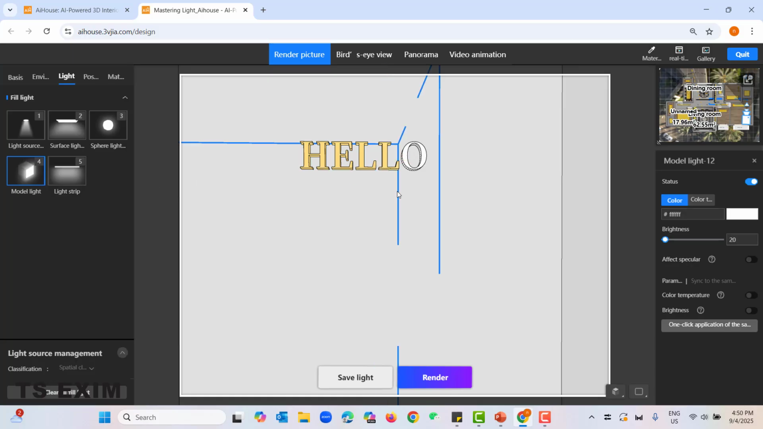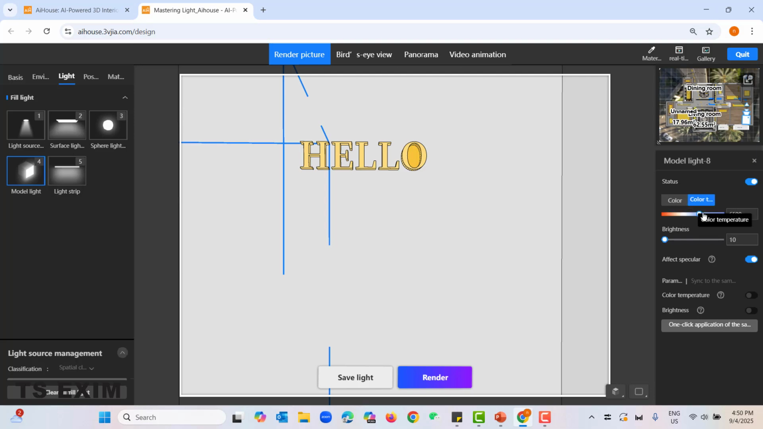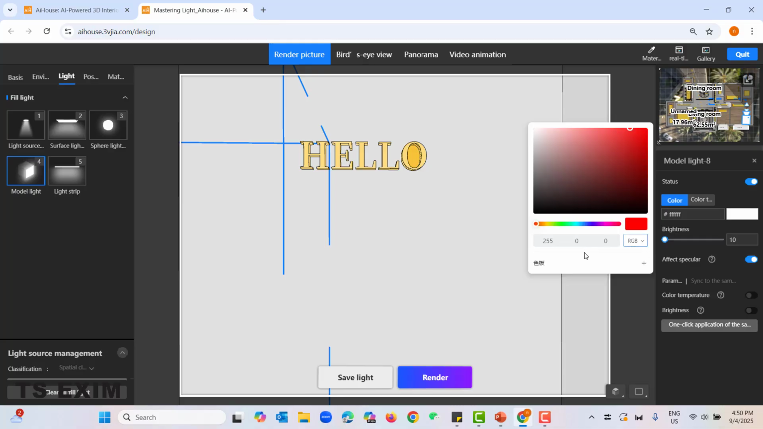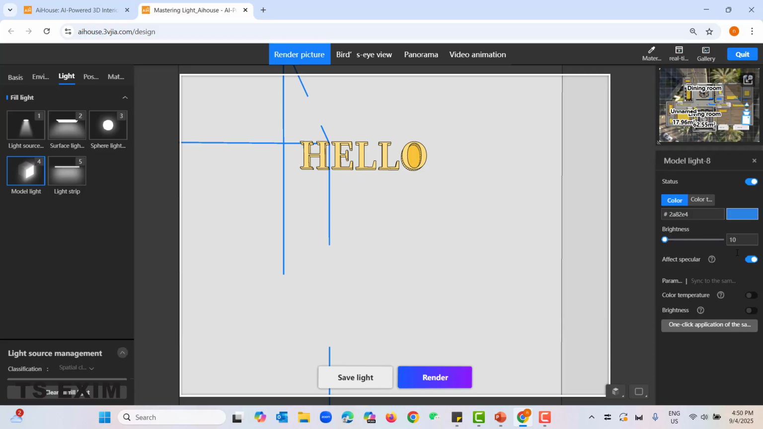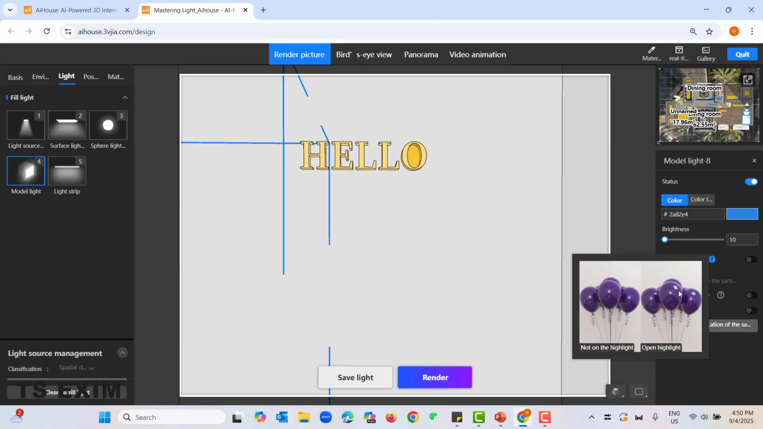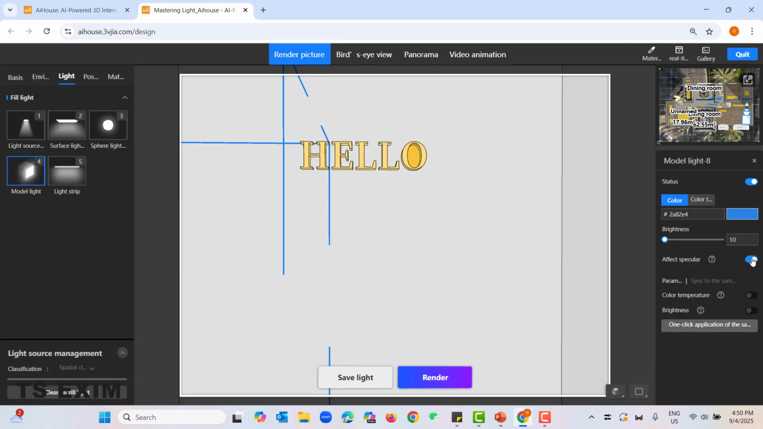Then you can select the first letter. On the right side, you can see the setting where you can adjust the color, temperature, and the brightness. So let's say I change to blue color. And then brightness, I change to 10. So effect specular, this one if you want highlight effect. Like this one, highlight effect. You can take this button.